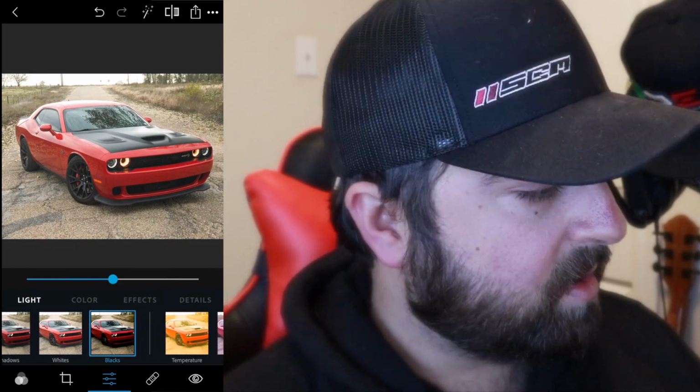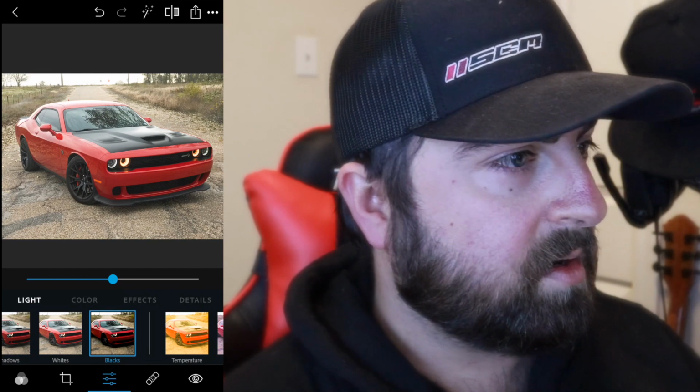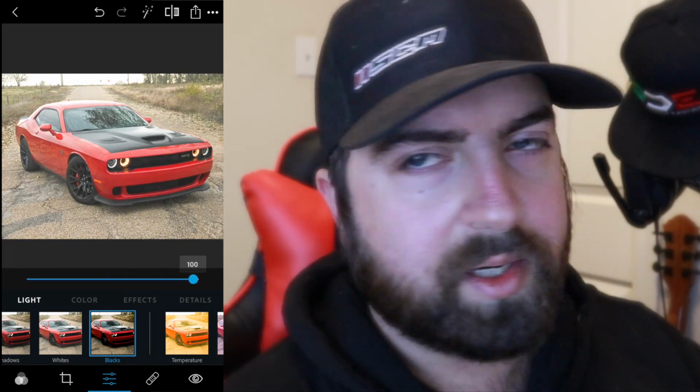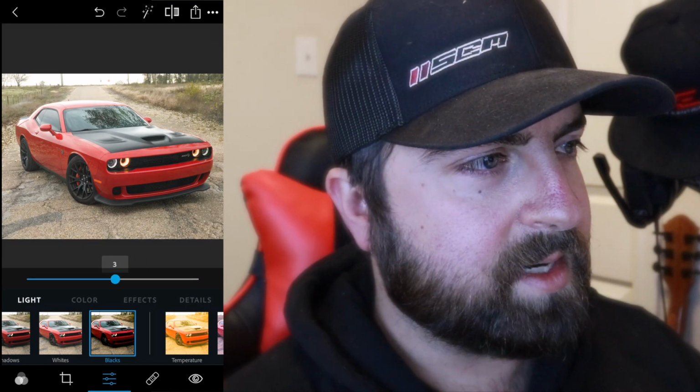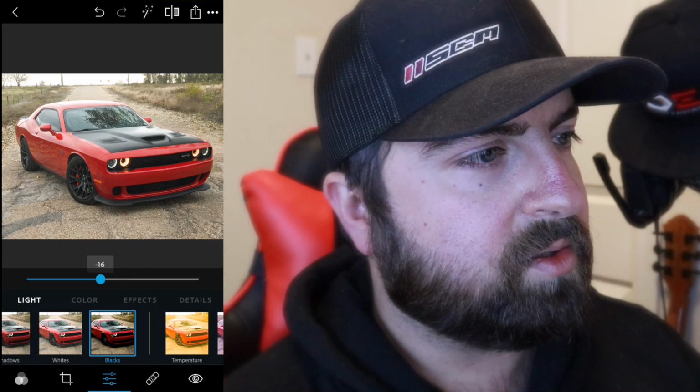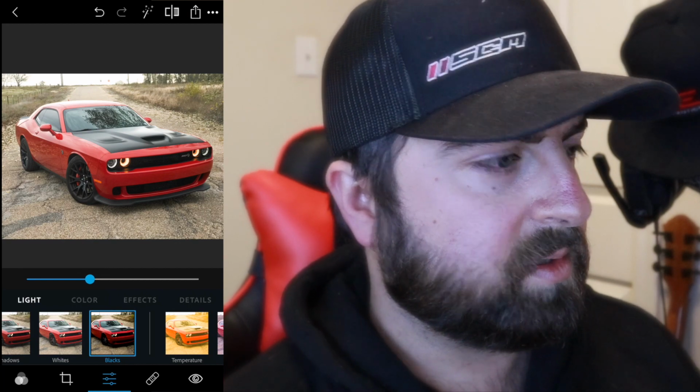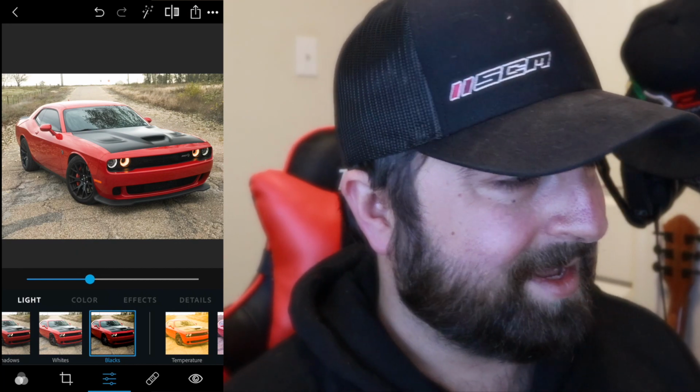Now we get to play with the blacks, and just kind of like earlier with the shadows, if I bring the slider too down, the car is too dark in those very areas. Bring it right, there's too much brightness. So I do want some darkness. There we go. Looks about 30.